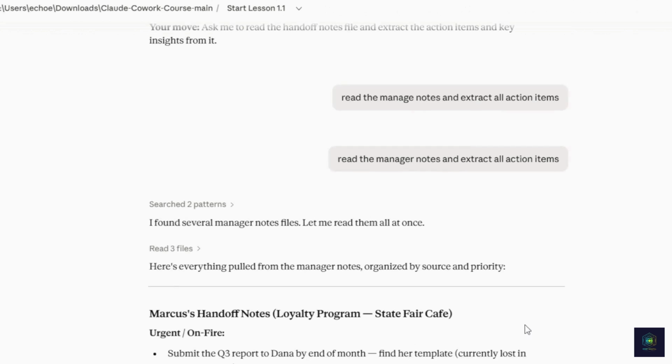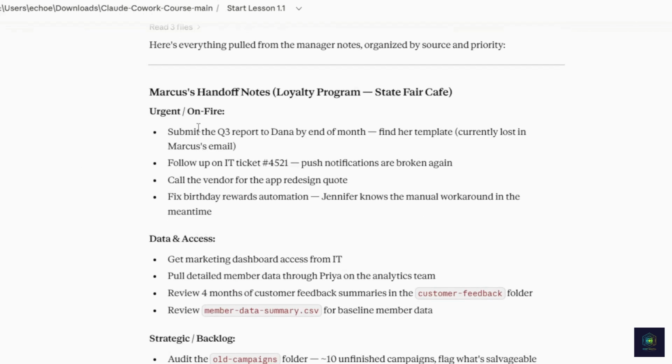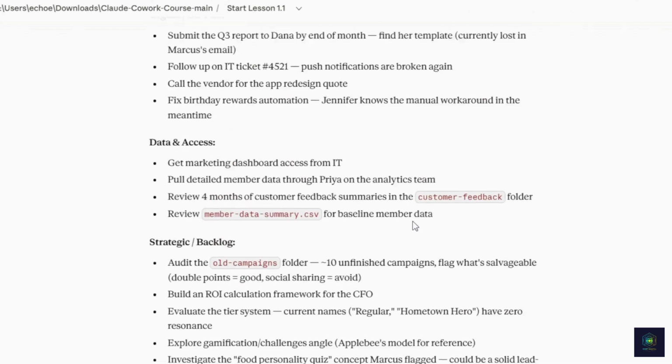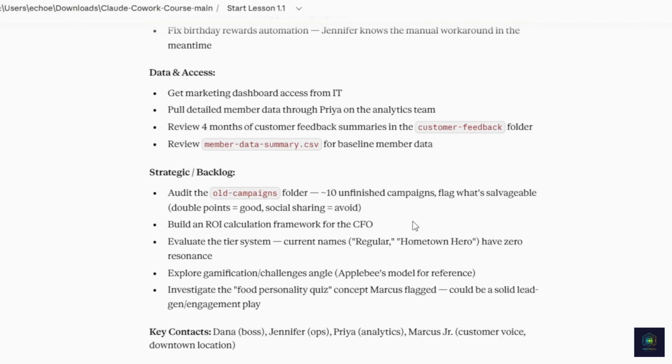Oh, okay, we're back. So they pulled everything from the manager notes. They organized by source and priority. Urgent, on fire, data and access, strategic / backlog. So they want me to submit the quarter 3 report to Dana, end of the month, follow up on IT ticket 4521. Call the vendor for the app redesign quote, fix birthday rewards automation. Jennifer knows the main workaround in the meantime. Data and access, get marketing dashboard access from IT, blah, blah, blah.